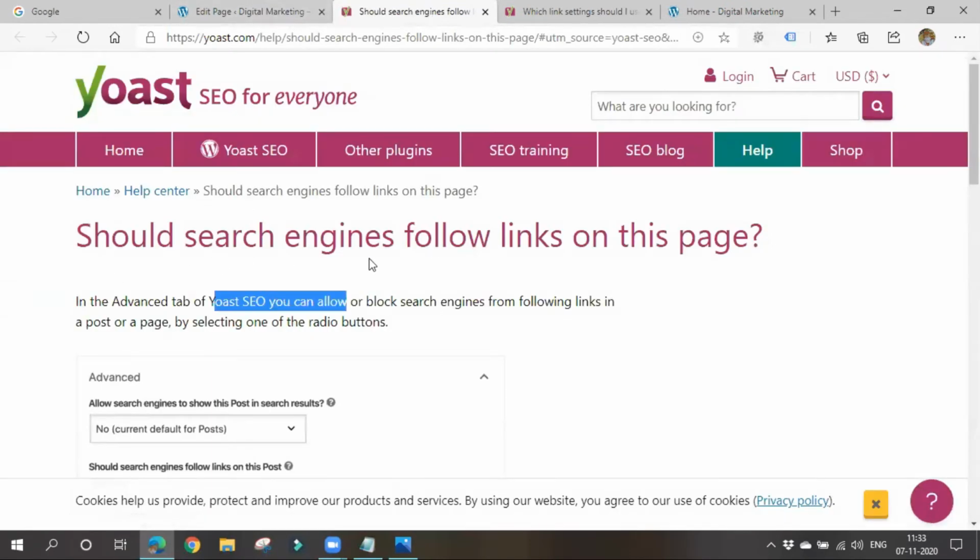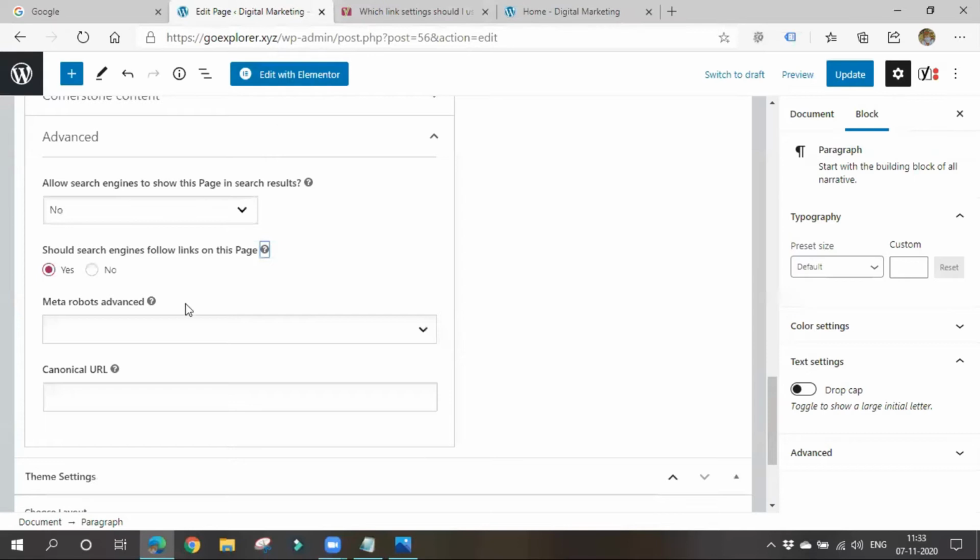If the search engines are following those links, then they are do follow links. If you make it no, then all the links on your page by default will become no follow links, which means you are not allowing search engines to follow them. Google will still read every link and text. But if you allow the search engines to follow the links and go to that page, then it will become a do follow link. So is it clear till now how to make a link do follow or no follow?